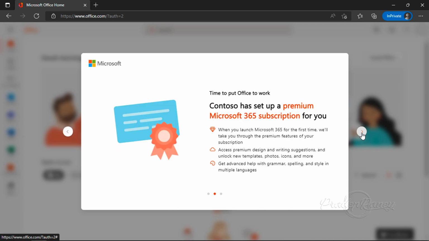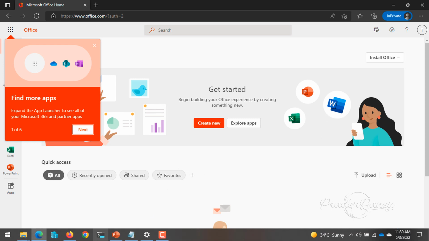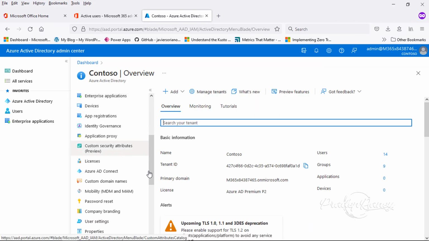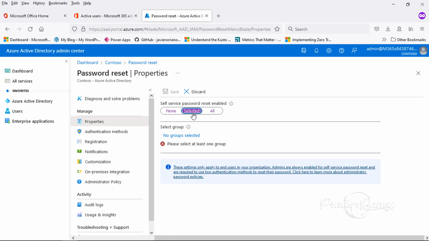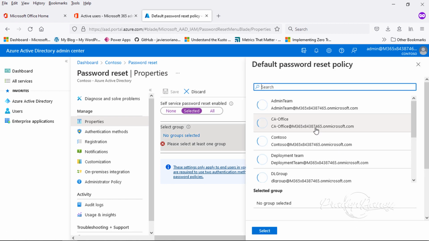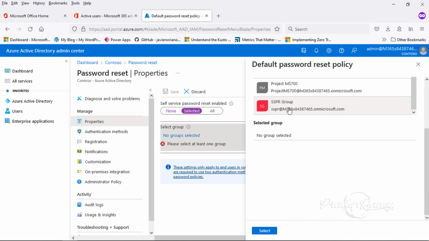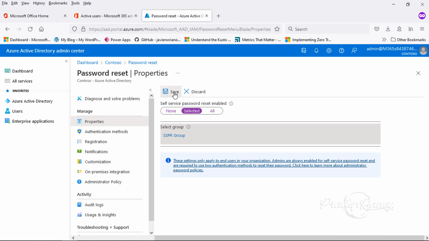Now next, we will go to Azure Active Directory and configure the SSPR. For that we have to go into the password reset option in our Azure Active Directory. We have to either enable it for selected groups or everyone. I'm going to do this for a selected group, and the group which I will select is the SSPR group. This is the one which I have created. Select it and save it.